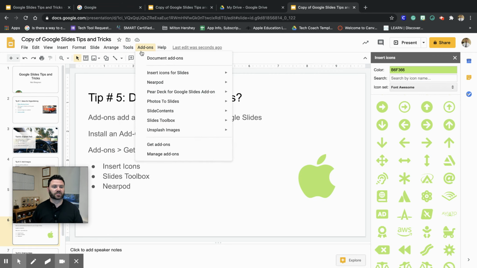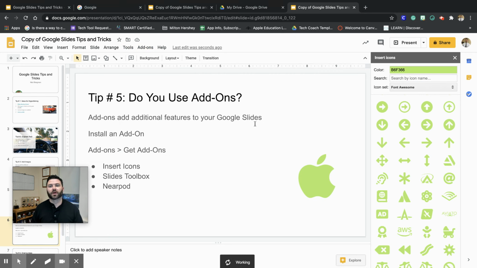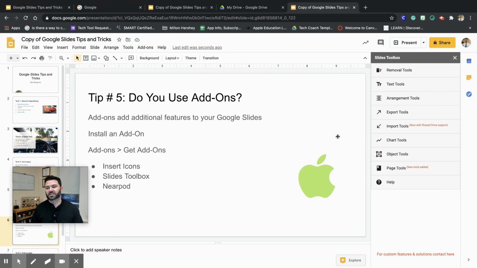There's another one that I like too. It's called Slides Toolbox. And if I open up Slides Toolbox, what you'll see here is you'll see a variety of text tools, arrangement tools, even chart tools that you can add as well. Okay, so those are 5 tips on how you can make better Google Slide presentations.